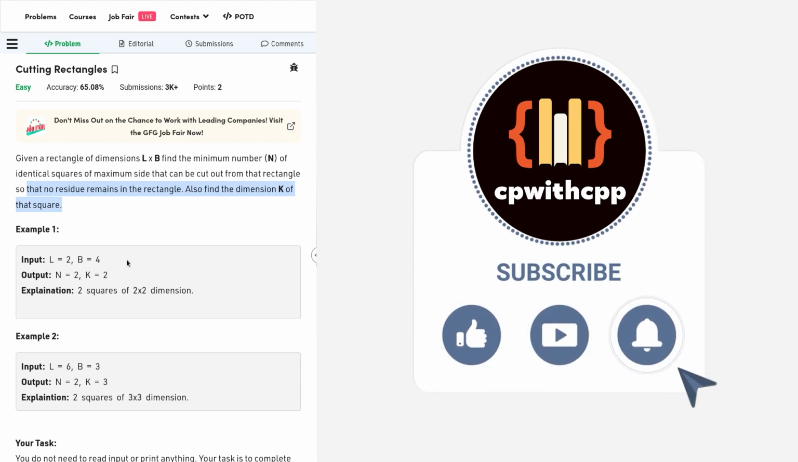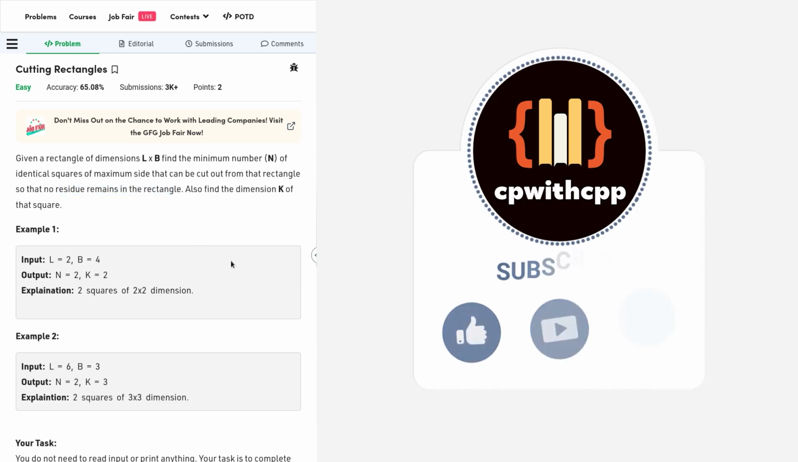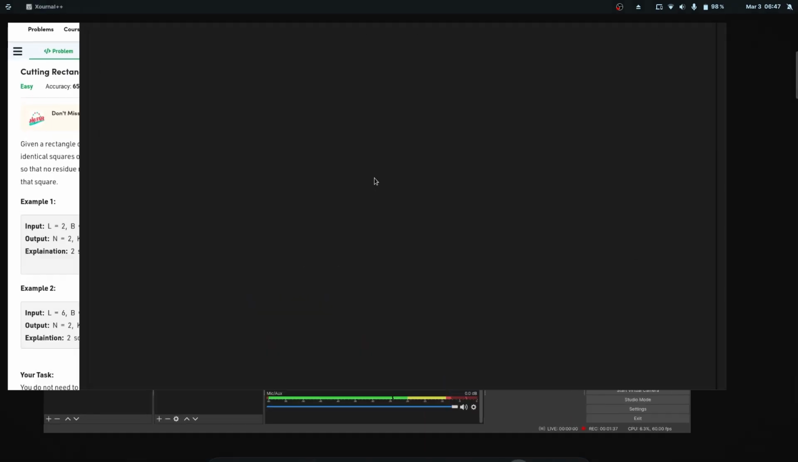So basically we have to find the details about the square which we have to form from this particular rectangle L cross B such that no residue remains. That means there should be no remaining rectangle, right? Now let me just show you the example. For example, if this is a bigger rectangle, you will have to cut out some squares like this, such that no part of the rectangle is remaining, right? So this is our question.